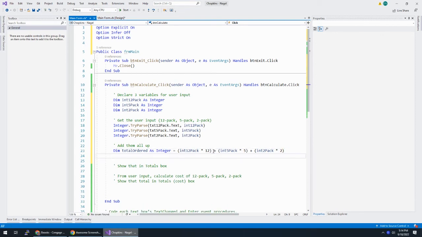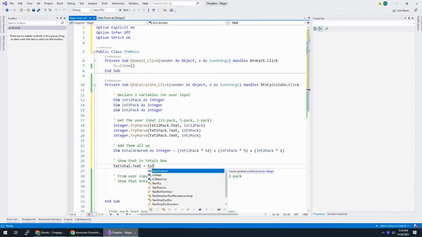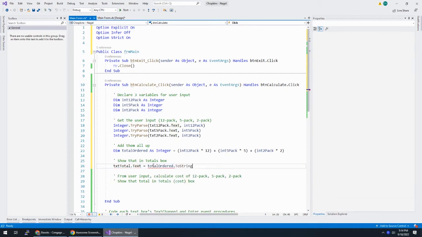All right, and then I need to take that total ordered and put it in the totals box. So txtTotal.Text, right? Because txtTotal is the box. .Text is the text property within that. It's going to be total ordered ToString.